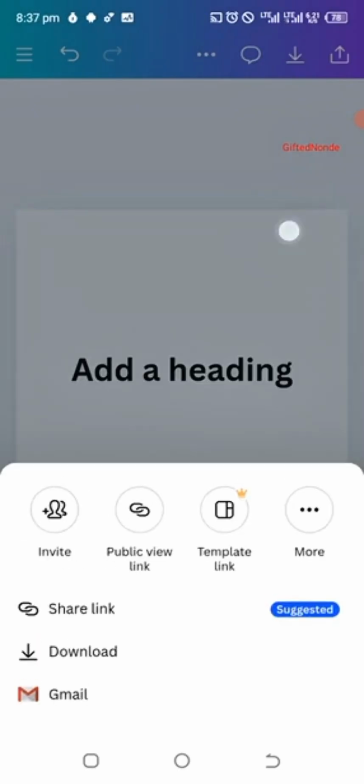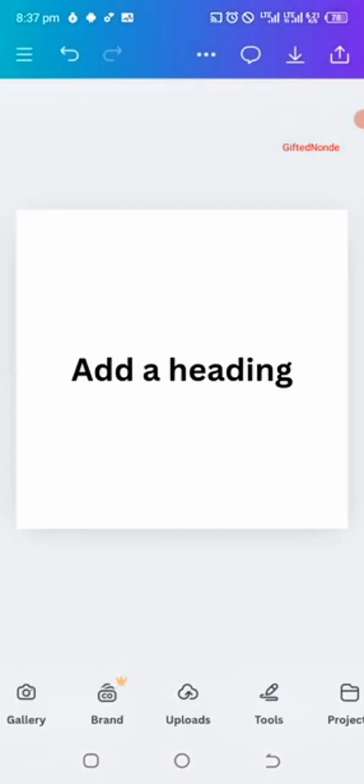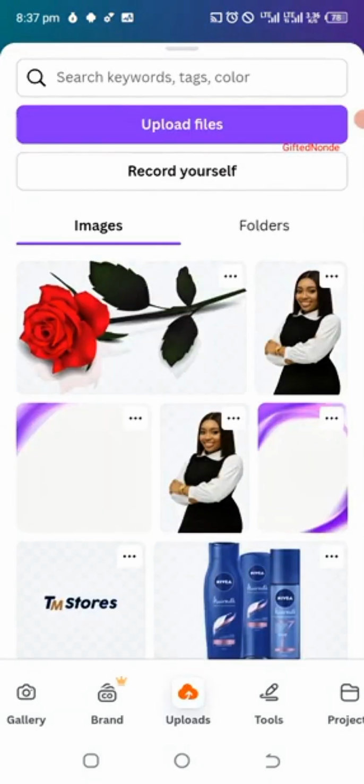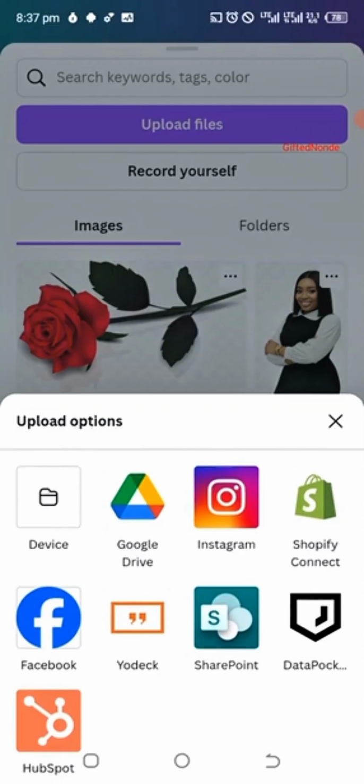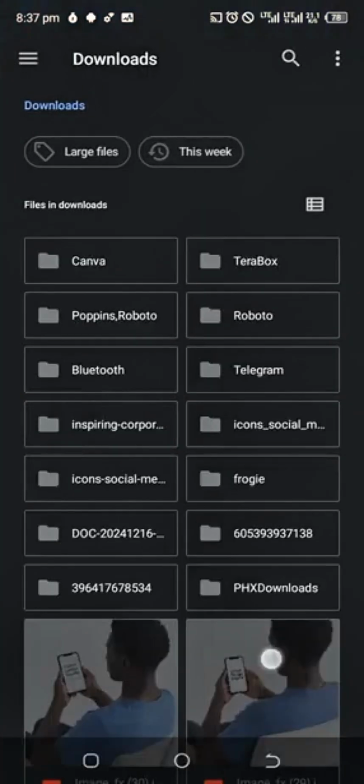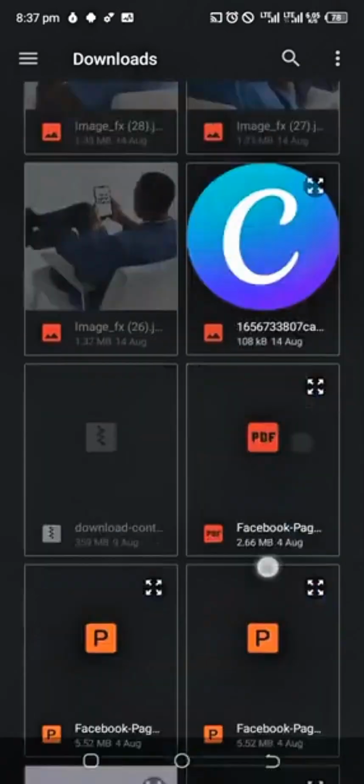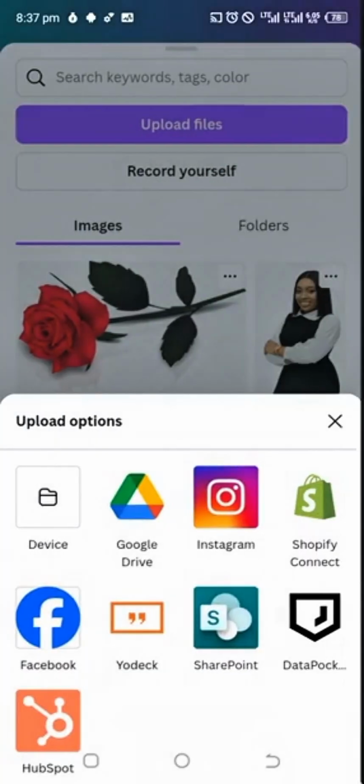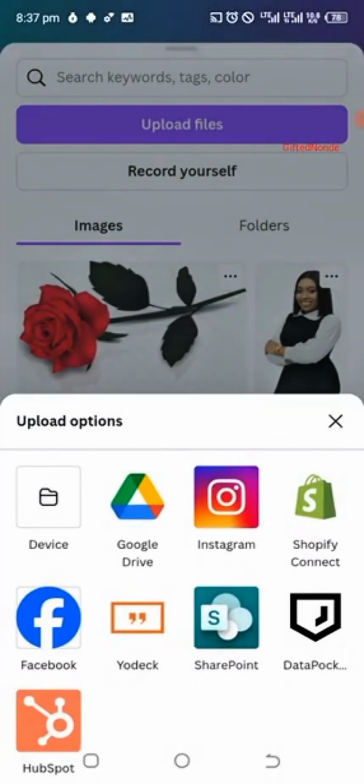So thank you so much for watching. I hope you've learned something. Let me just give you a simple task, in case you don't know how to do all this exporting and importing. Go to uploads, and then click upload file. Then click device, and upload an image, upload anything. Let me upload this Canva logo here. It may take a few seconds depending on the file size.